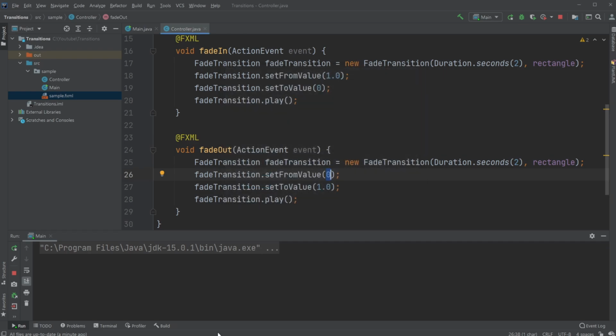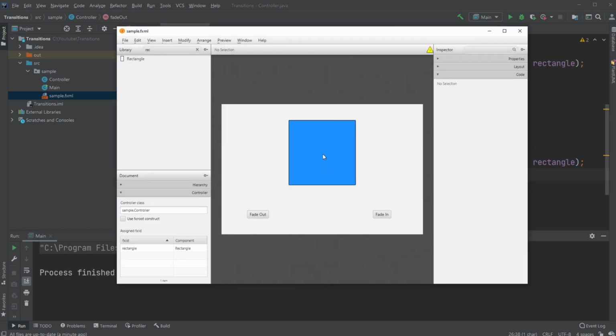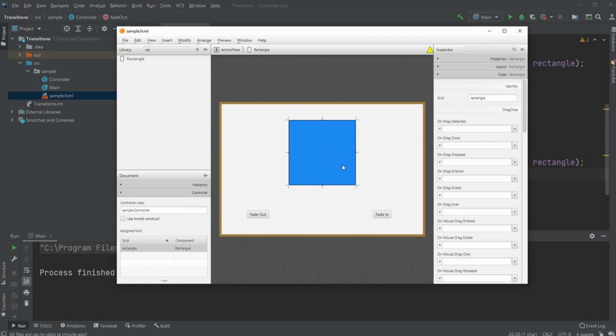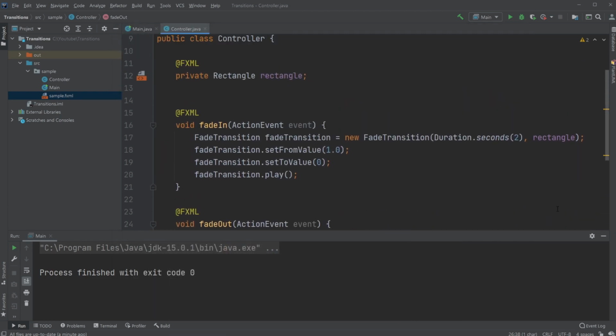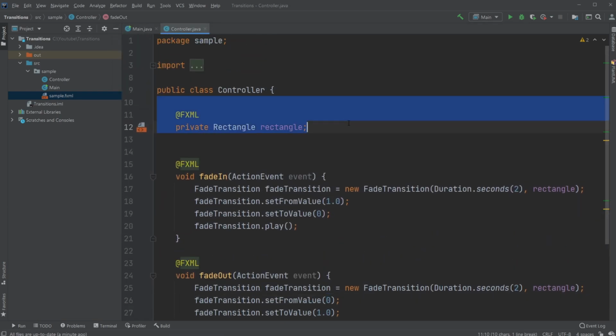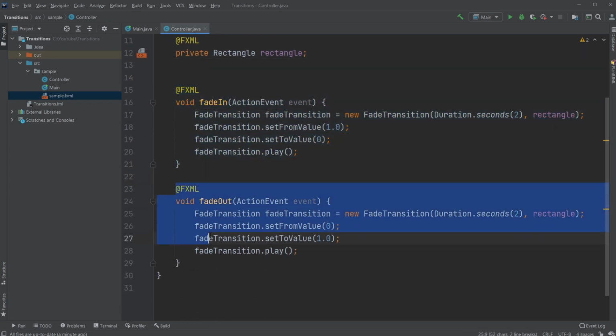First, let's have a look inside the Scene Builder, where I just have a very simple setup with a blue rectangle and two buttons. The rectangle has an ID, and my buttons have an on-action call. Inside my controller, I then have this setup with my rectangle and my two button calls.